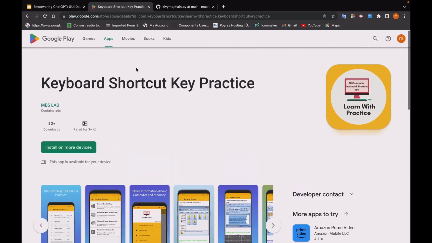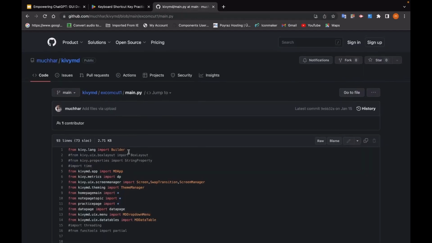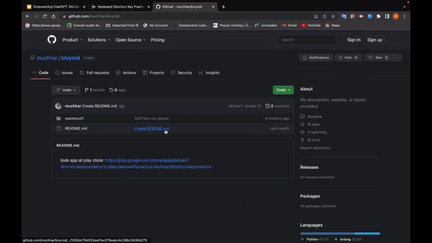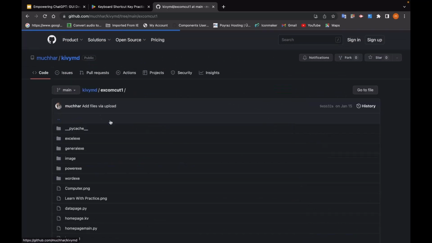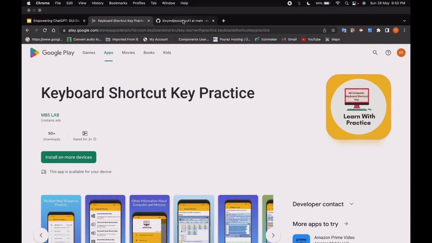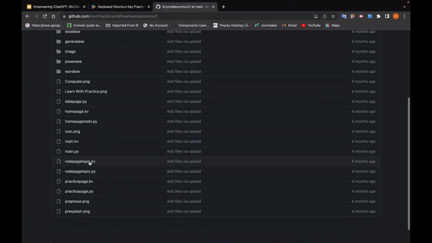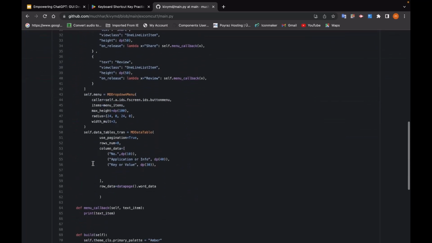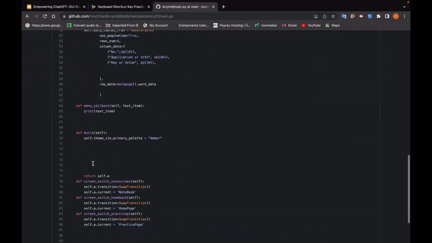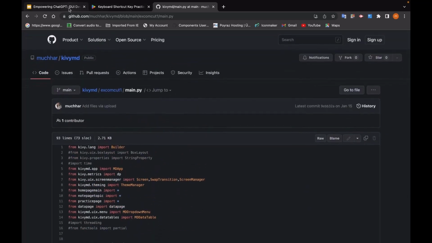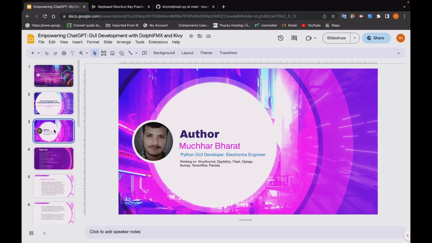The code of this whole application you can find on my GitHub account. This is my GitHub profile link. Here is that project, and the whole code of this application you can find over here. You can go over there and check how it looks like, and many more things. So let's start.